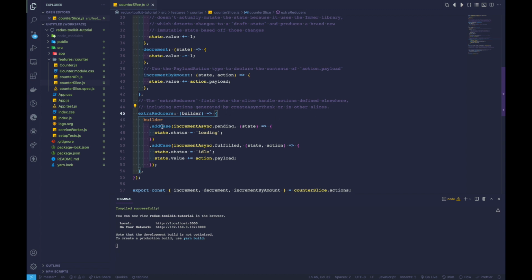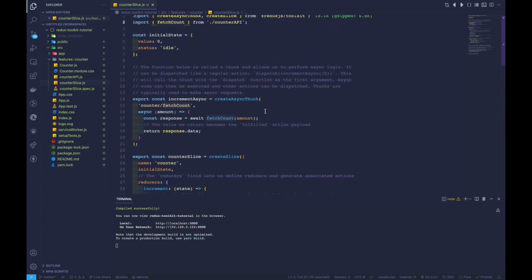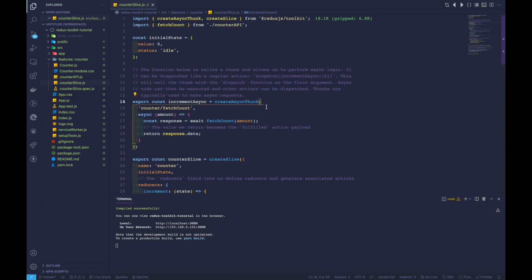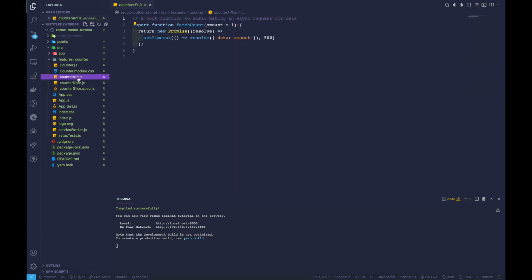So we have this called add slice or add cases, which is faking the asynchronous action. And we are obviously importing fetch count, also defined here, which waits for the return value of fetch count and passing the amount as a parameter, and we return the response data later on. So if we take a look at fetch count, I think it's inside of counter API. So let's go inside of fetch count. Inside of our fetch count here, we are faking the asynchronous action with a delay of 500 millisecond.